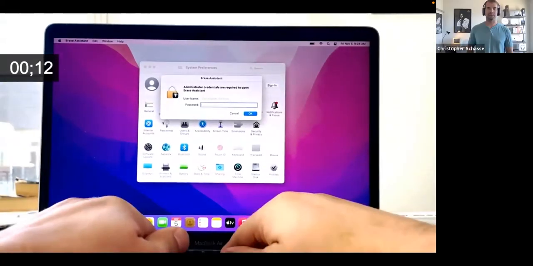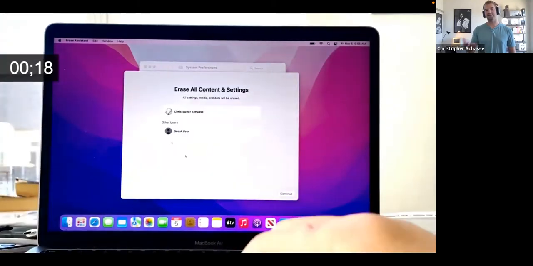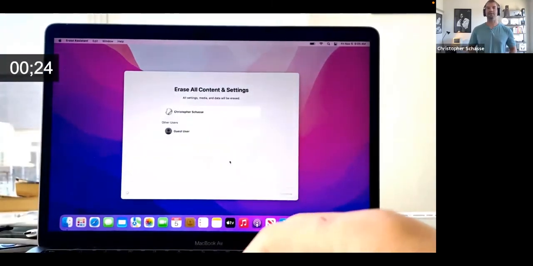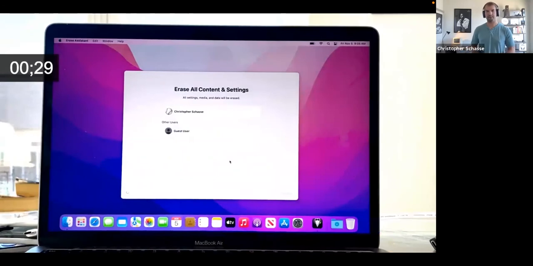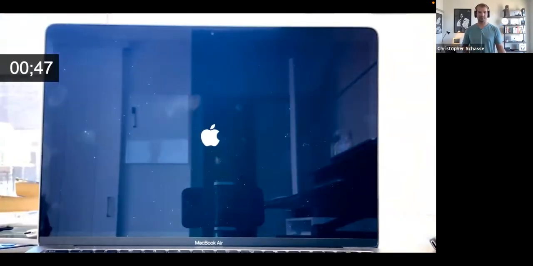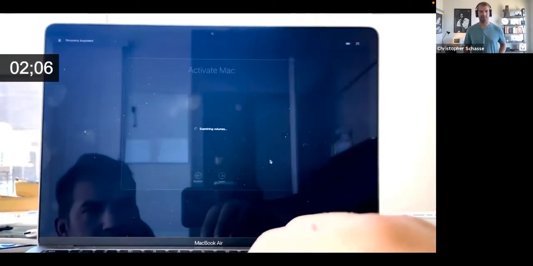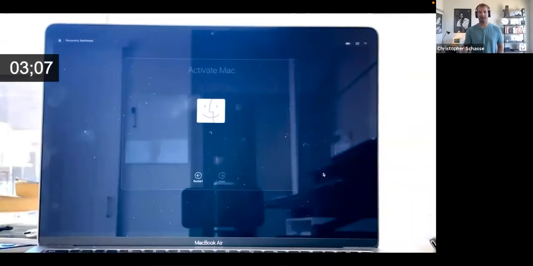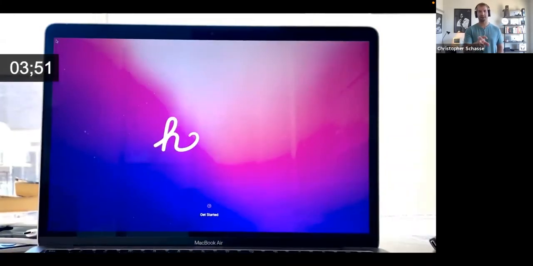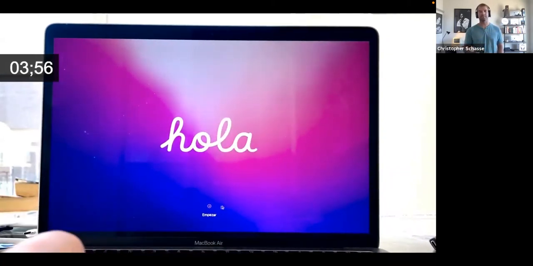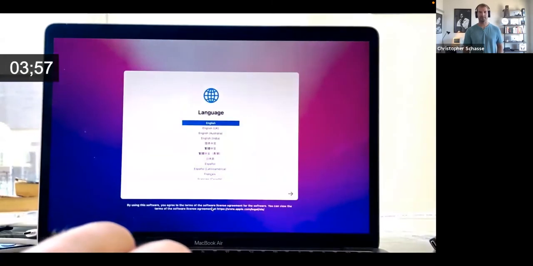So you go to System Preferences, you pull up Erase All Contents and Settings. The user has to enter their password. You click Continue, and then it erases. It does show them that this is erasing everything. I have a timer in the upper left because obviously I'm speeding this up, or this would take the whole presentation. Now, the thing I will mention here is you have to activate the Mac before this happens. So the user has to interact with the Mac again, but then in a matter of less than 4 minutes, we got back to the hello screen and we're ready to set up macOS.